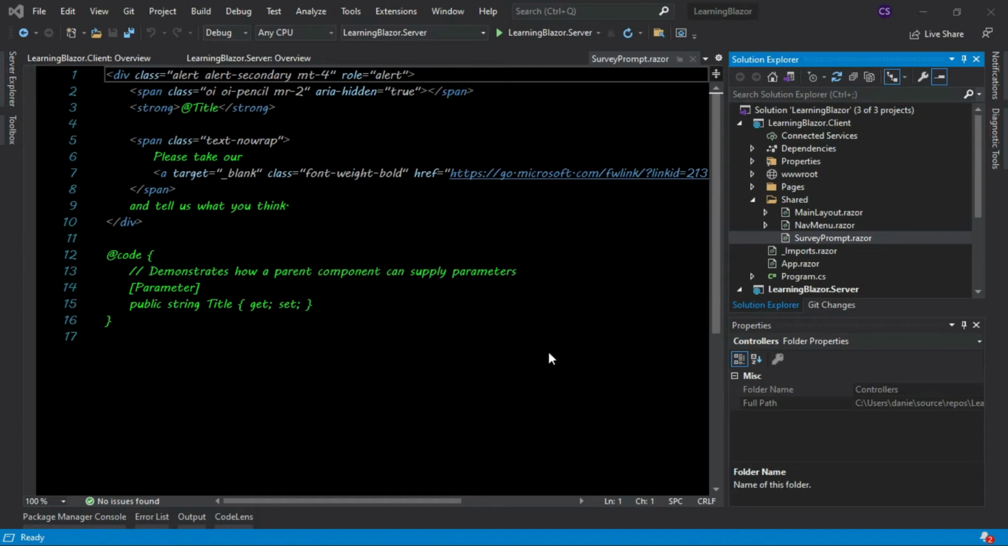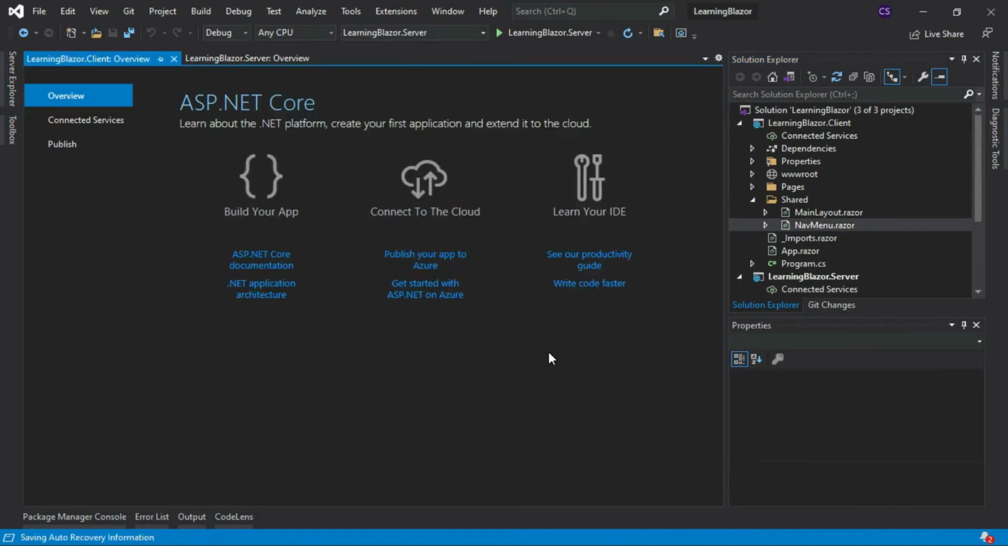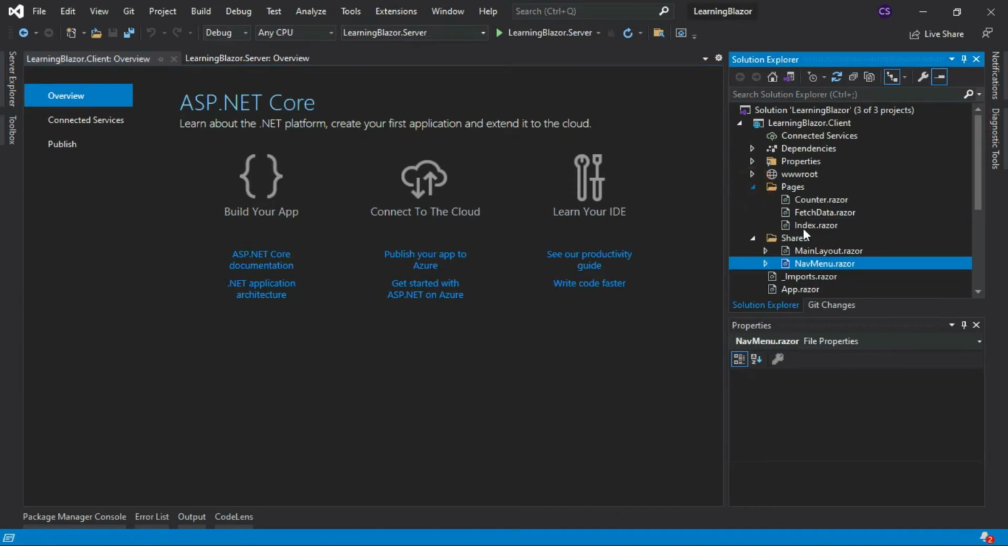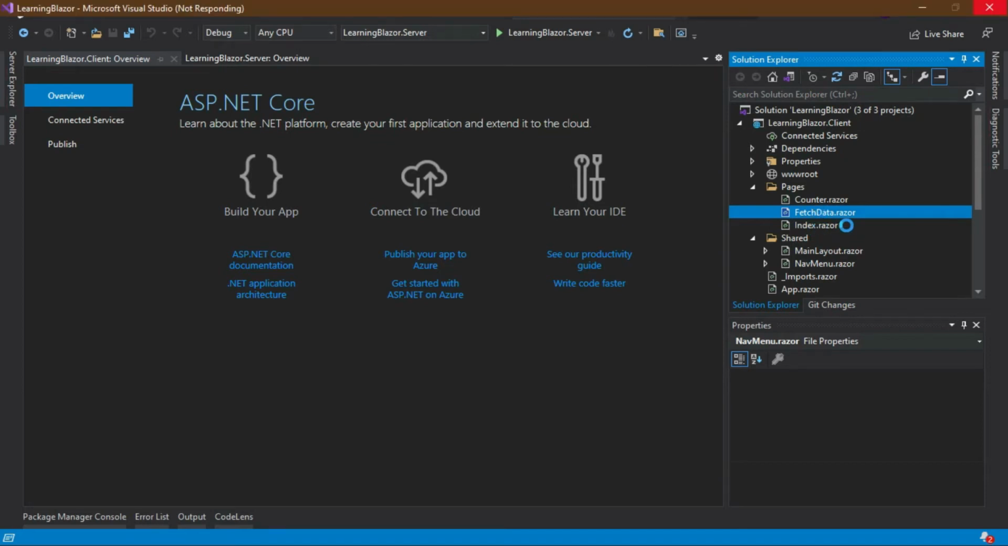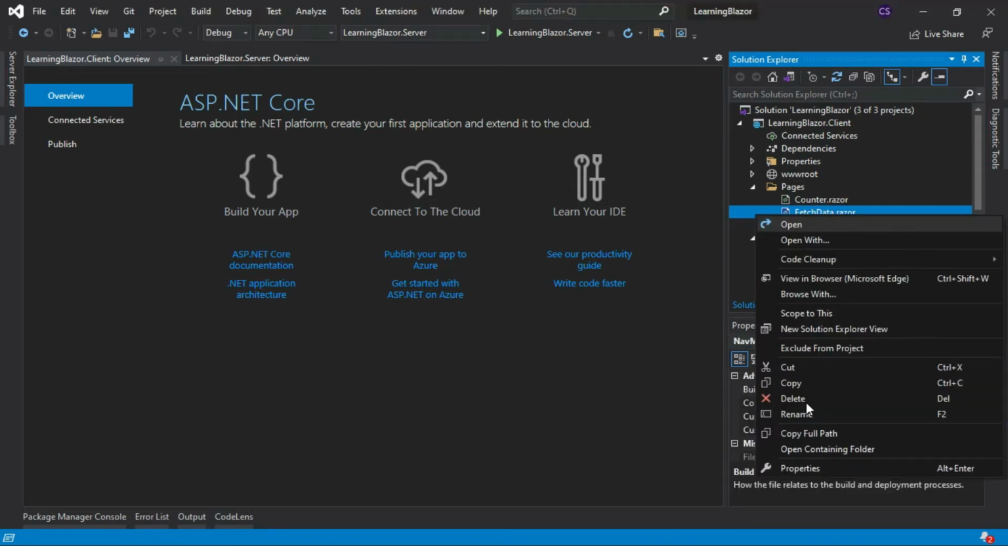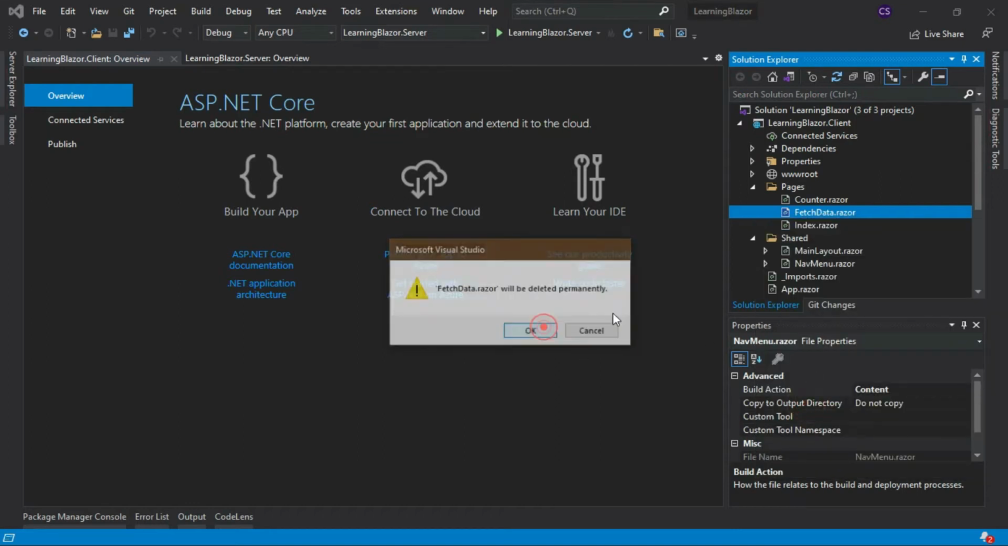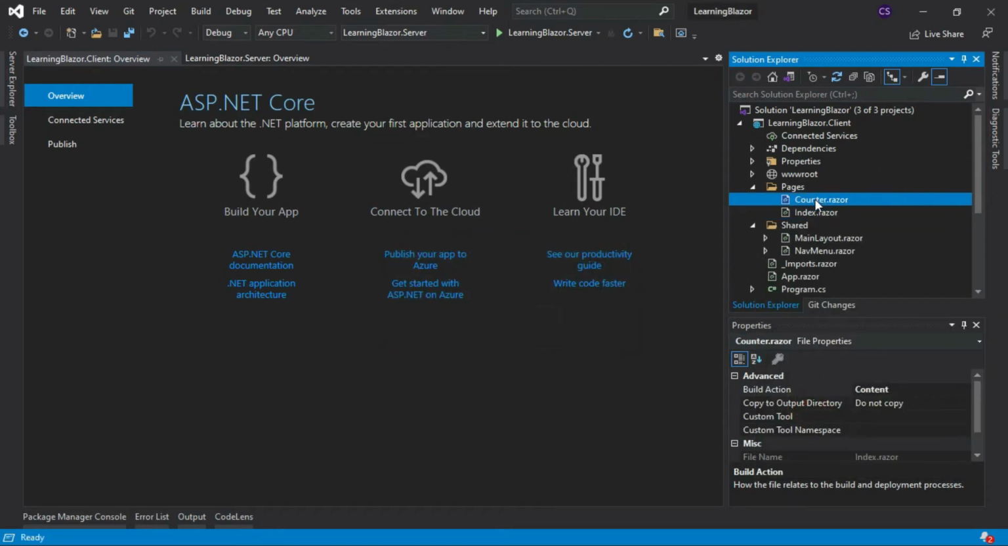And then the next thing is we'll go to our Pages, and we're going to delete the FetchData page and the Counter page. We're going to delete both pages. We'll just be left with our Index page. Something like that.